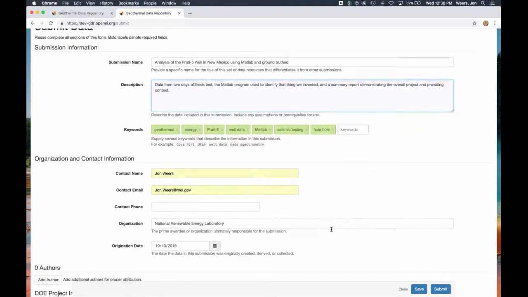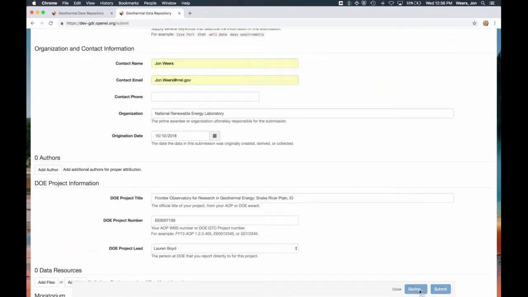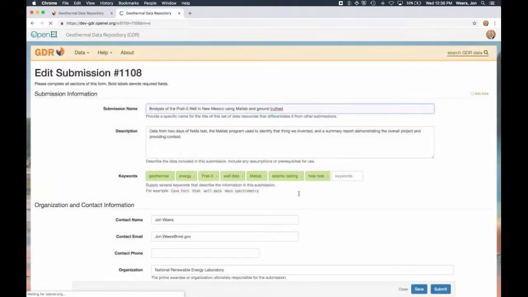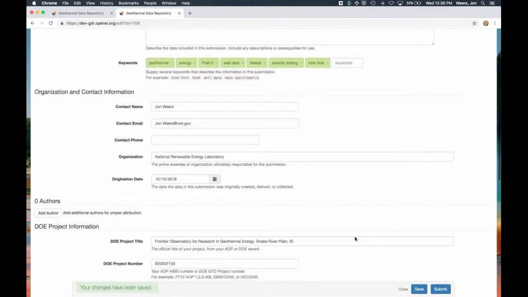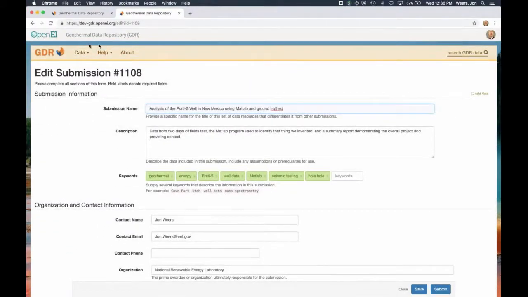And so let's say I'm going to go ahead and save. I'll go ahead and save, just because I don't want to lose any of my progress. And you can save as many times as you want, and it will change that, and you can come back and continue adding stuff.